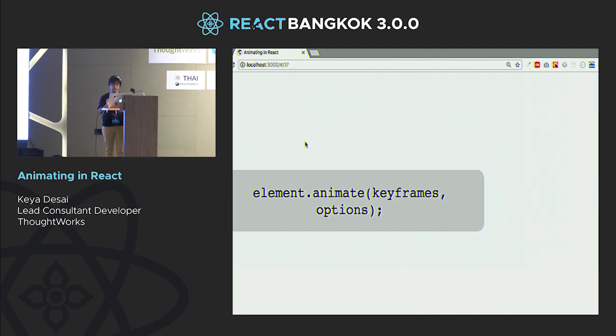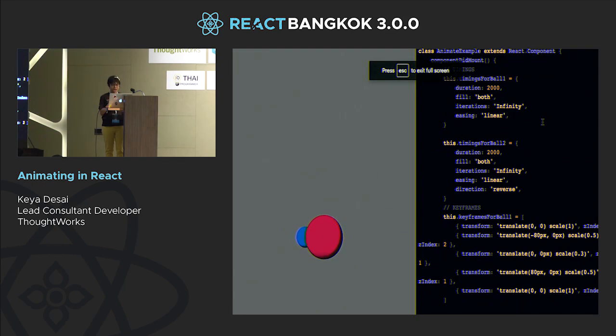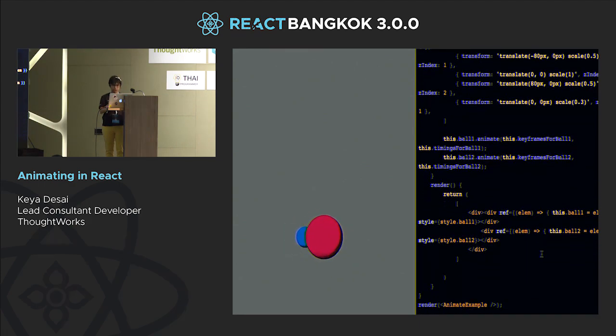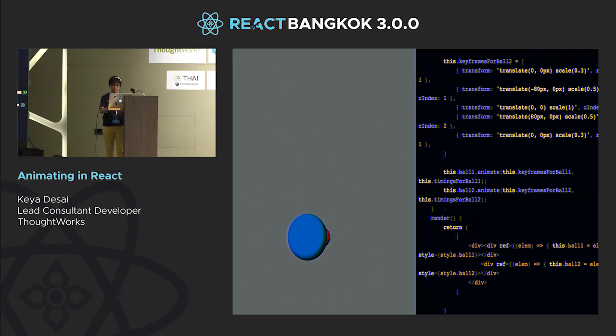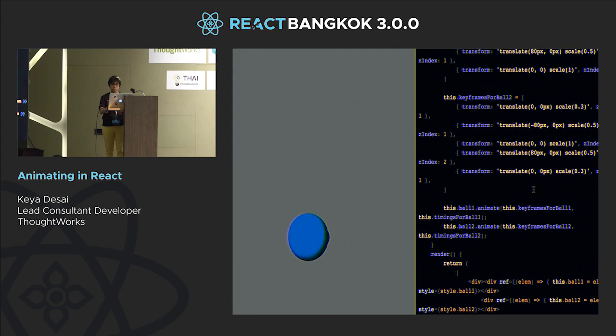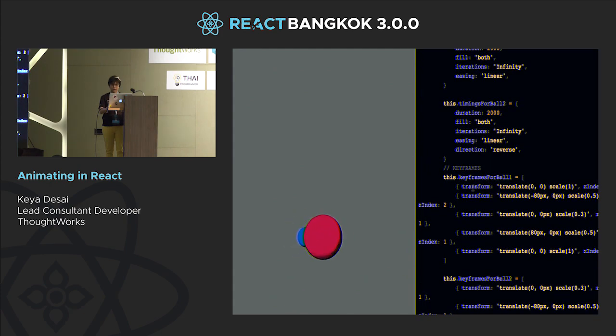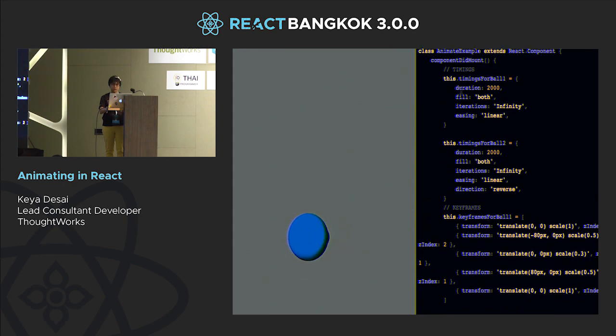So let's look at what it looks like in real life. I have two divs here, and I'm trying to create something like a loading animation. In my component's mount, I'm getting those two divs by reference and calling the animate method on them. So ball1.animate, and I'm passing the keyframes for ball1, and likewise the keyframes for ball2. The keyframes look like an array of all the CSS properties that I'm transforming. And the timing for the ball has a duration of 2 seconds, fill both, so I want to retain the CSS properties before and after.